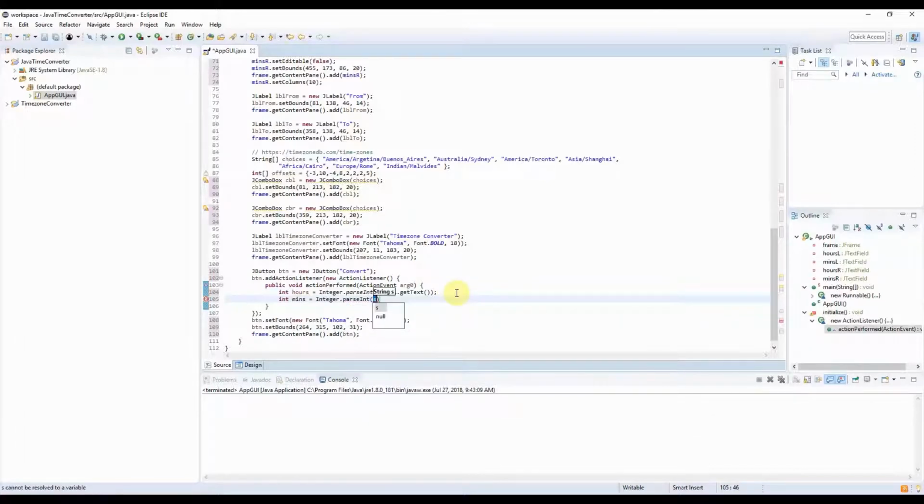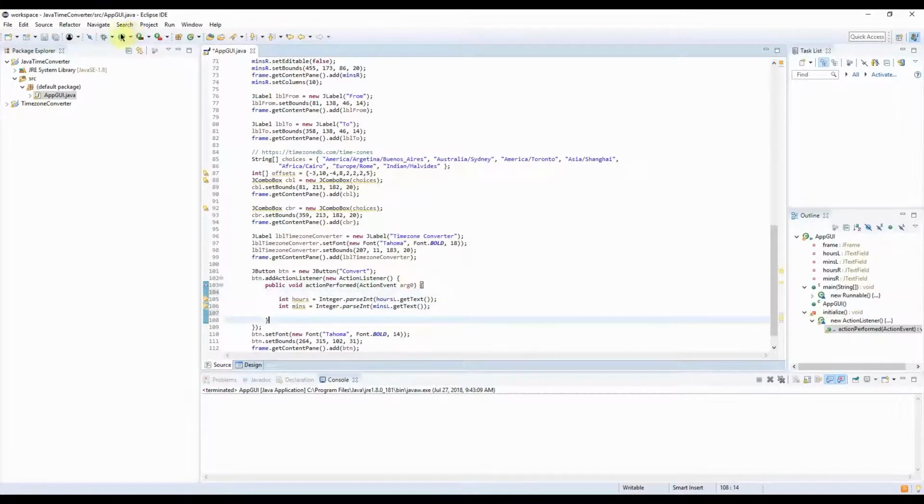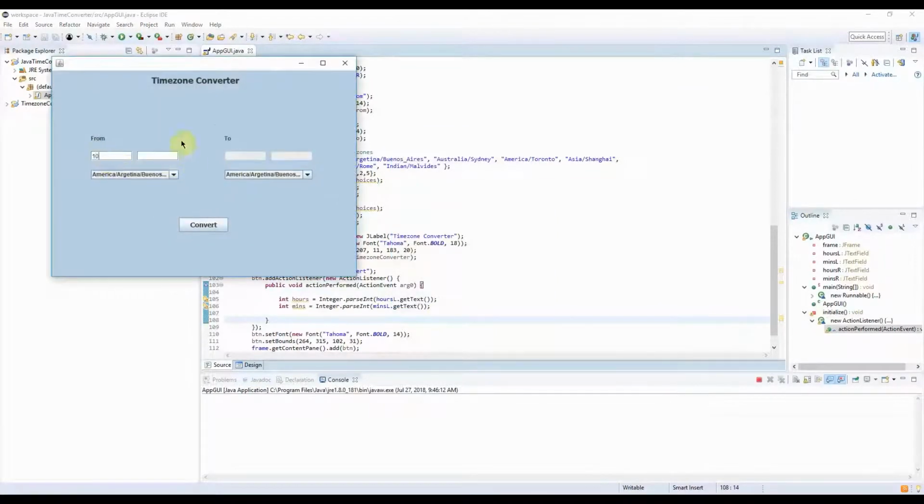We are going to do the same for the minutes, of course. Of course, if we run our program, it does nothing also, because we take the numbers, but we do nothing with them.